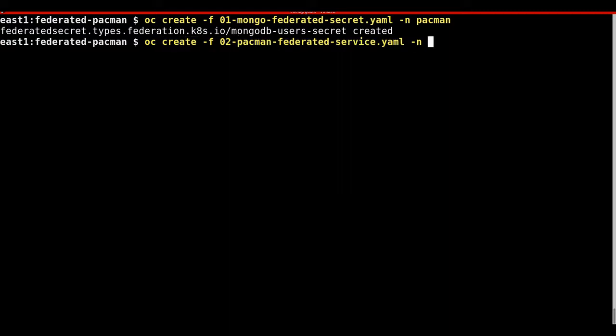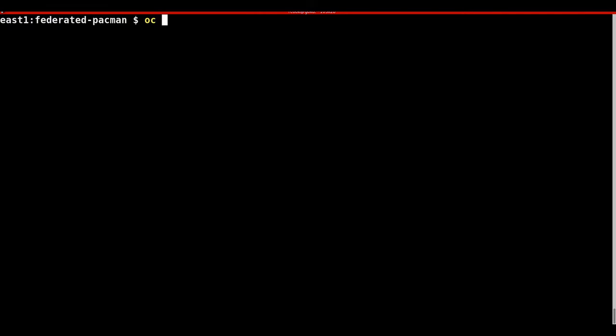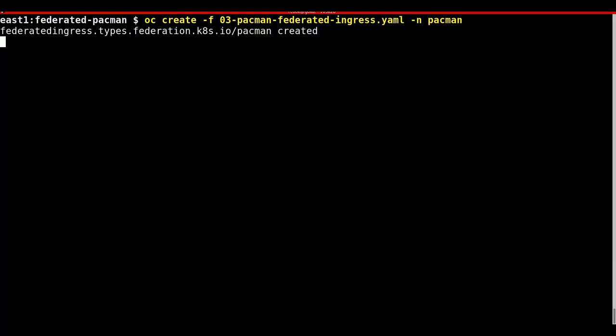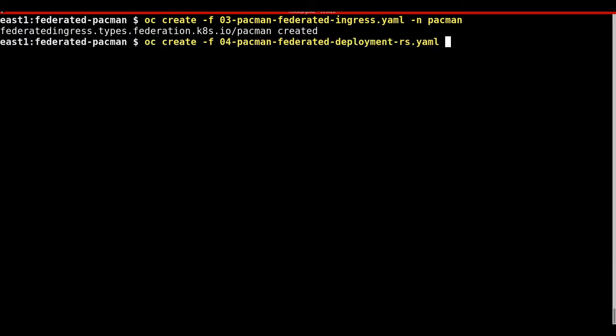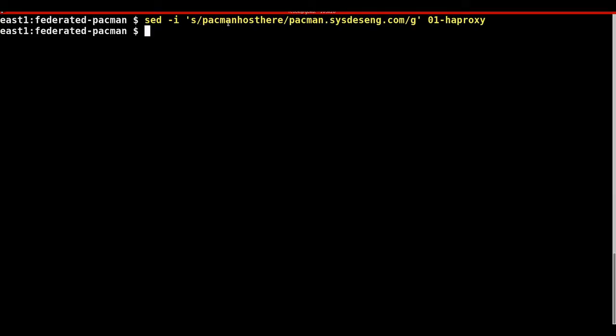Next, we will deploy a federated service. The last step is to create the federated deployment, which will place Pacman pods on each of the three clusters. HA proxy is used to provide fast failover between the three federated clusters.